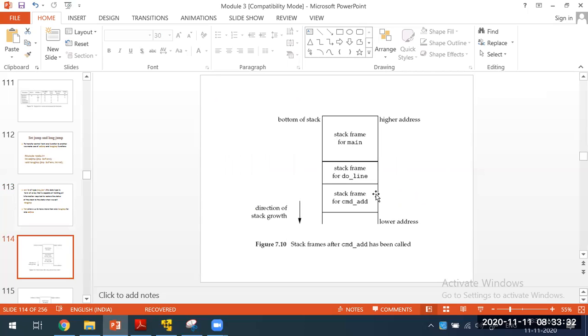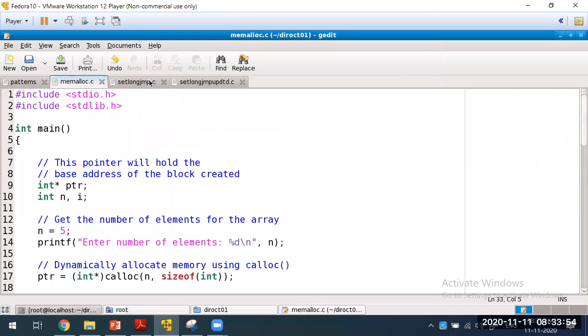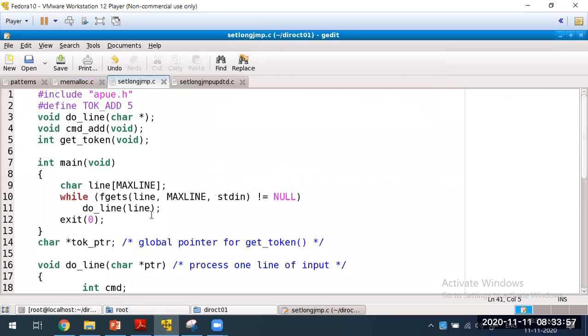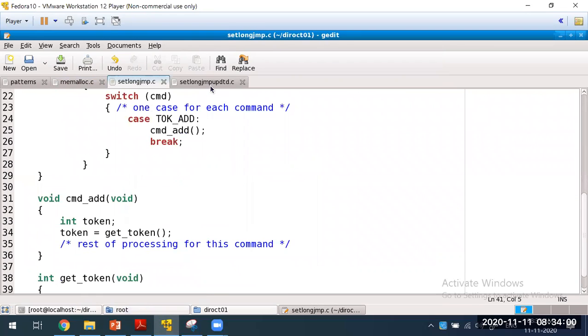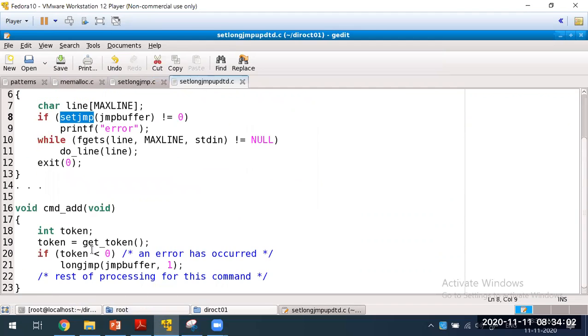If there are 10 functions, 10 stack frames. The stack frame is the content of the stack related to this one function. The return address, the calling address, all that information will be stored in the stack. We discussed that with the example. Without setjmp and longjmp, and what happens after using setjmp and longjmp, how the memory allocated for that is going to reduce, we will discuss in the next class.